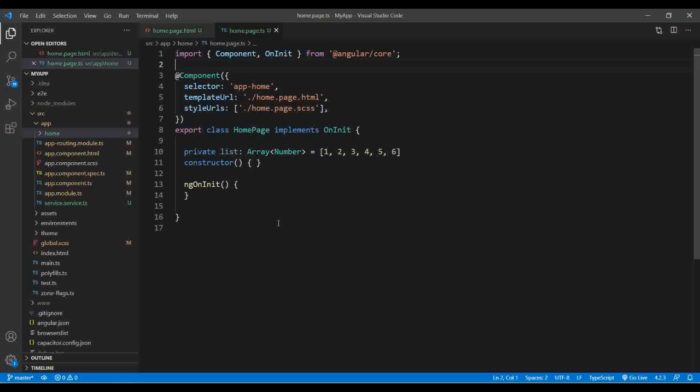Okay. So for that, we need to create a service over here. So what actually is a service? Before proceeding to the service, let's create a function like get my list. So this is the function, and we have the URL.